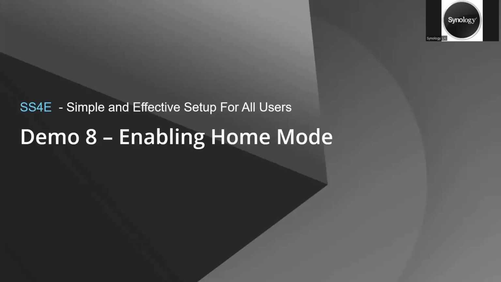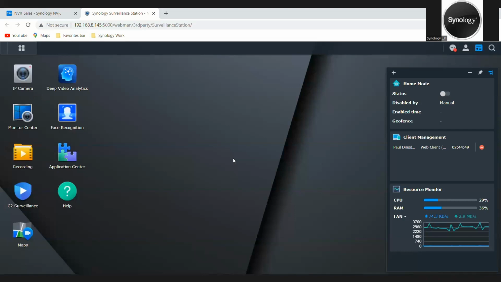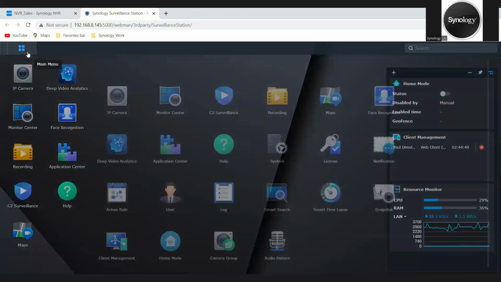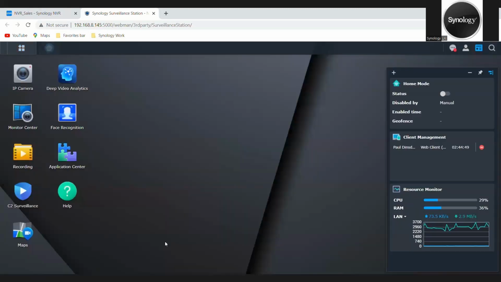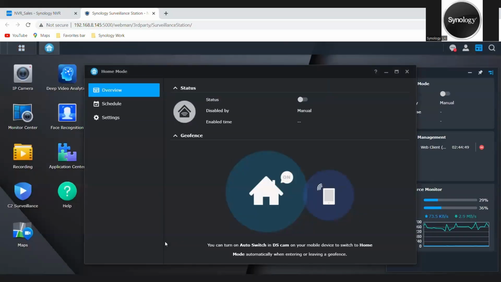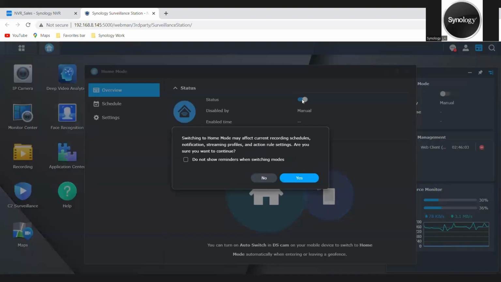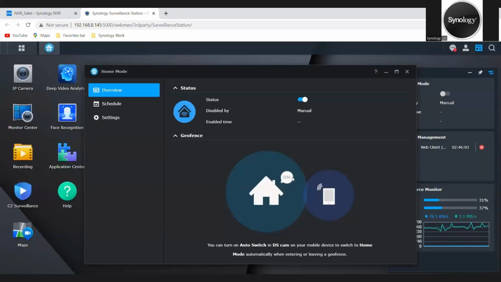So, I'll quickly show you how to enable home mode and how to configure it. Home mode has its own application, so we're going to go into the main menu at the top. If we go into home mode, you can manually click it on and off from there, and there's also a way to manually click it on and off from the DS Cam app. It's not the most intuitive way to do it, but it does work.